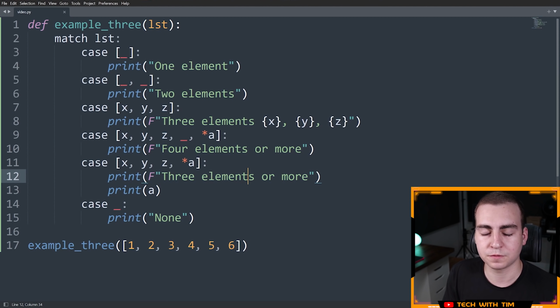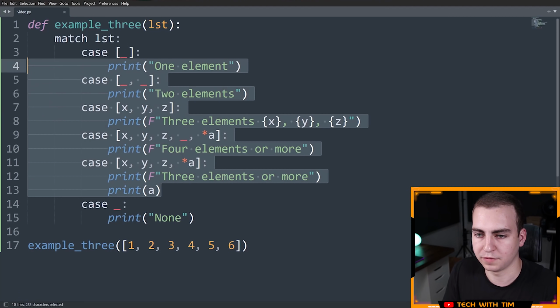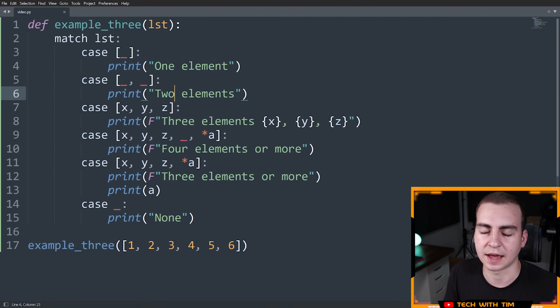This is a very powerful thing. You can write some really interesting code with this, and I just think it makes it way more readable too when you're trying to check specifically one variable and see what value it is, or check more advanced stuff like this, like how many elements it has.